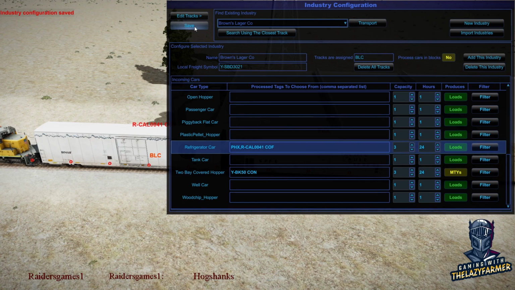COF, ConAgra Foods, there it is. And it does. It produces empties, which means it unloads. It has room for 2 cars and a 24-hour turnaround, and then it goes BAK to Bakersfield. These tags here, I personally have a problem with because we do have the Bakersfield subdivision. My thing here is, once it gets to Bakersfield, where does it go from there?